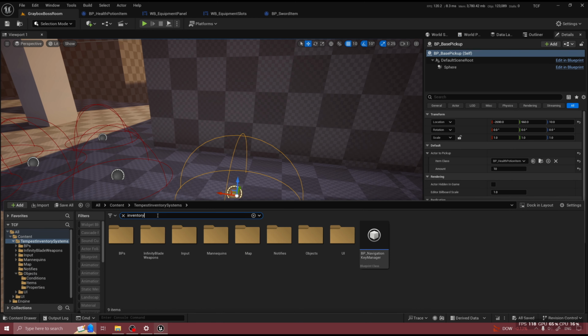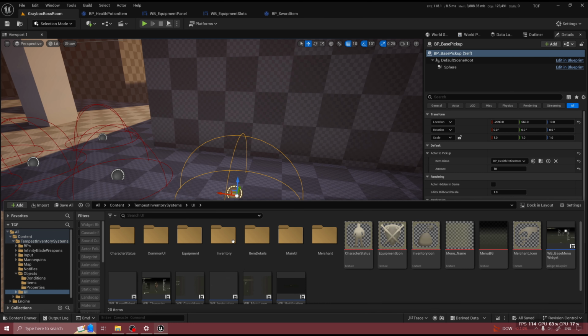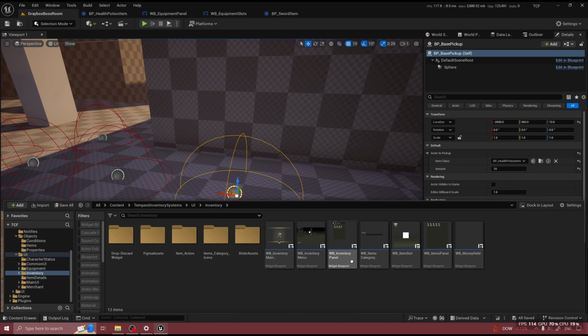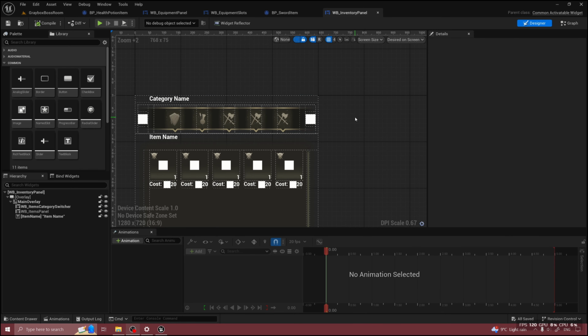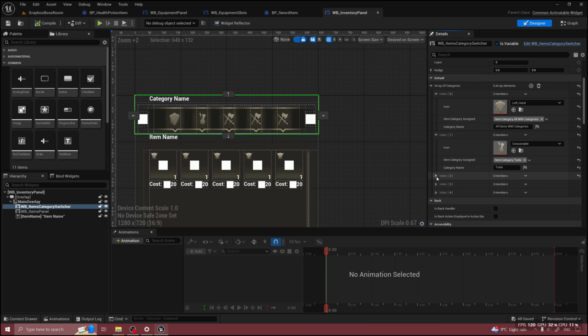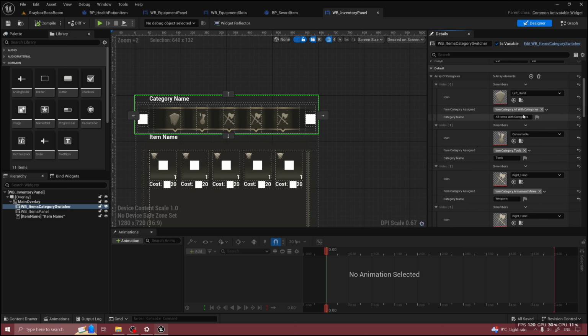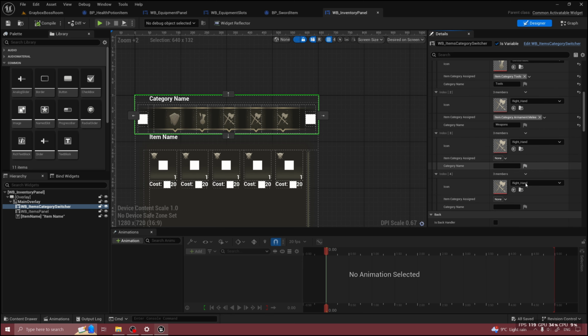So we have the inventory. Let me go to UI first. Inventory, and let's take inventory panel. And from the inventory panel, if you click on the switcher, on the right side, you'll see an array of categories. And in this array of categories, if you open their indexes, you'll see them with icons and some names as well as a gameplay tag. Now, the first one would be all items, the second one will be tools, the third one will be armament. The other two are empty.